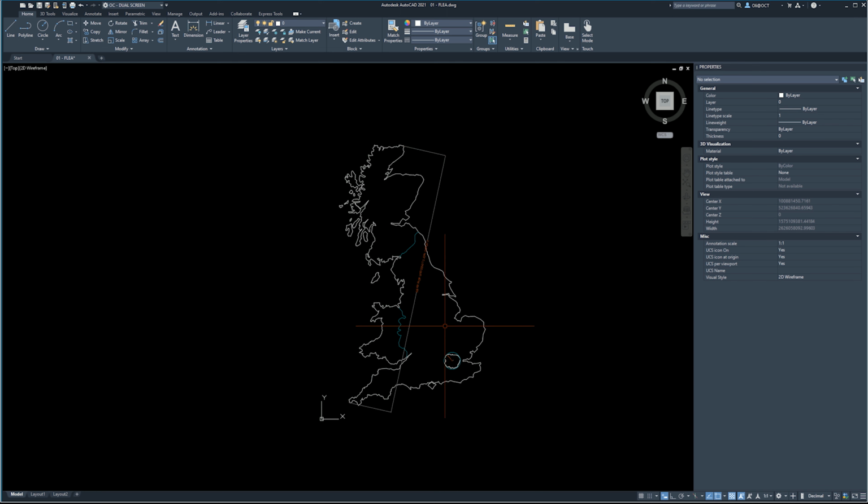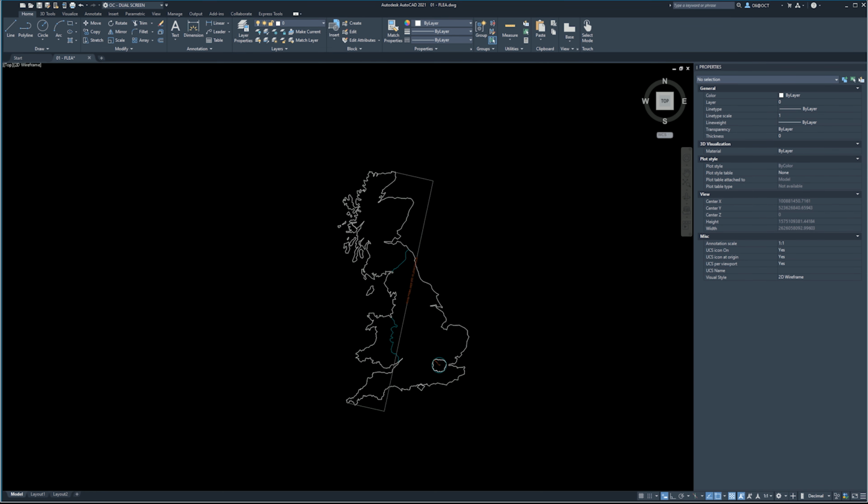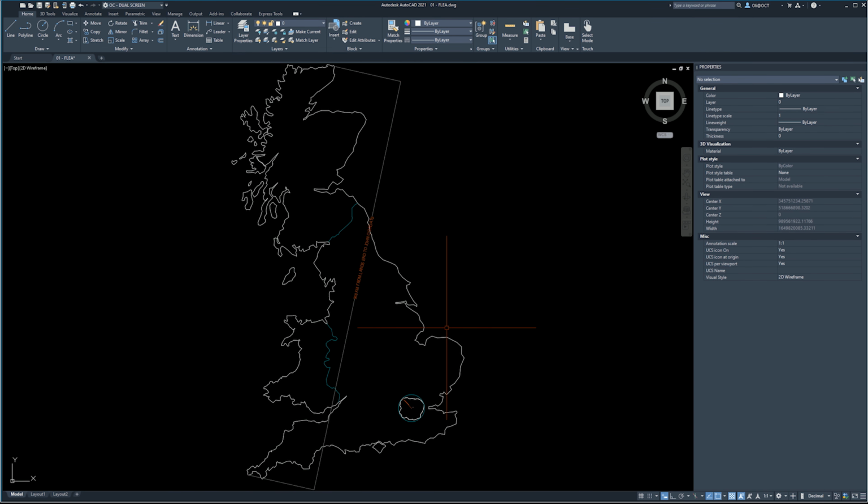Now if I double tap that middle mouse button, there you go, double tap the middle mouse button. What that does is a quick command called zoom extents. This can also be achieved by typing Z enter, E enter. That's a keyboard command. You might want to get familiar with those because they're quite quick and easy.